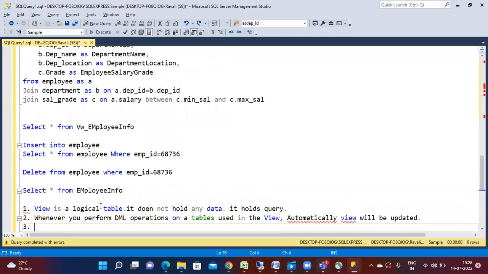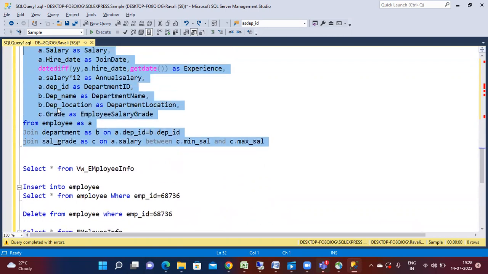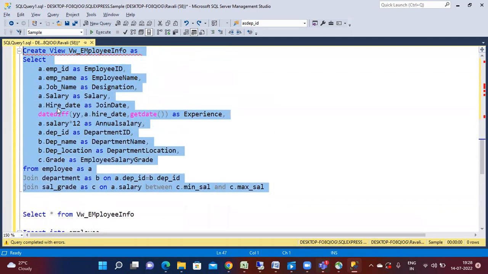Next. Suppose you are given this query. Instead of doing all these things, you can simply give this query to the end user, right? That is also possible. Yes. Instead of sending a file manually, or loading the data into one table and giving access, or creating a view, instead of these three, you can simply give this entire query to him. Whenever he runs it, he will always get the latest data.